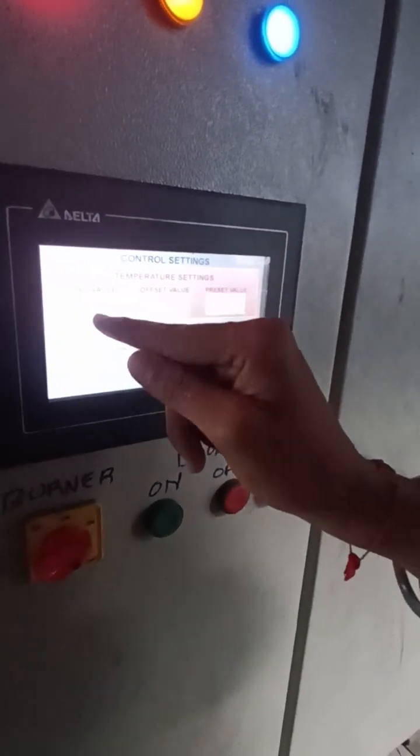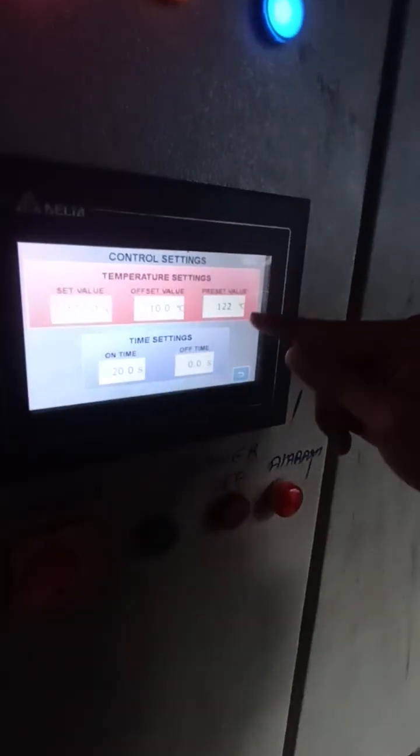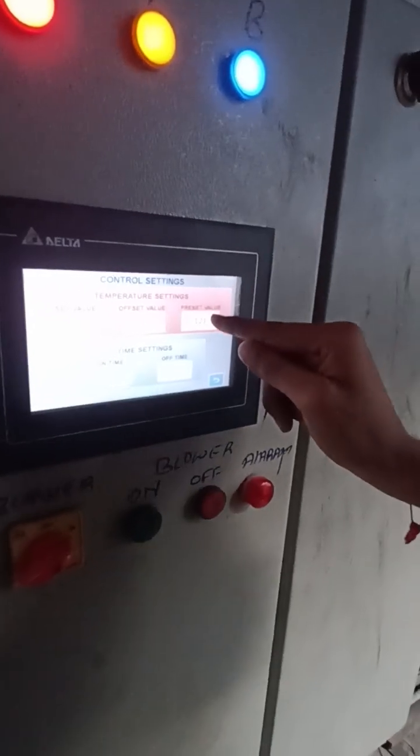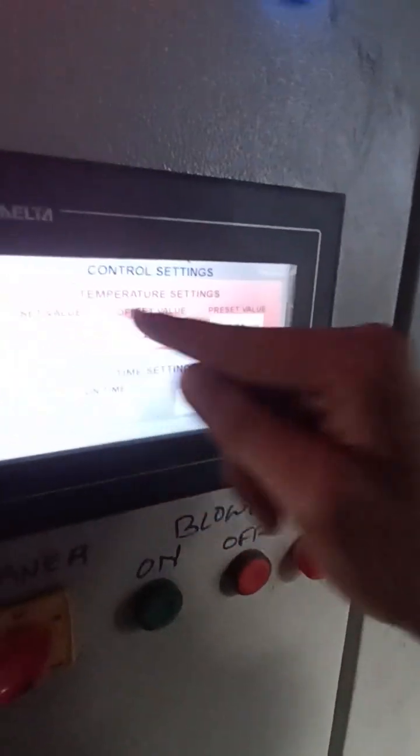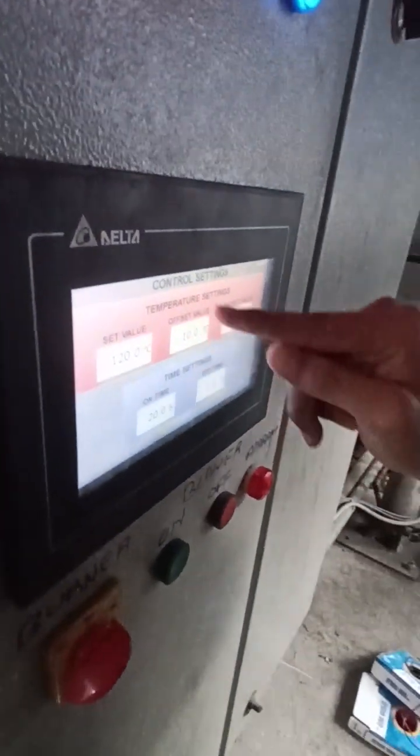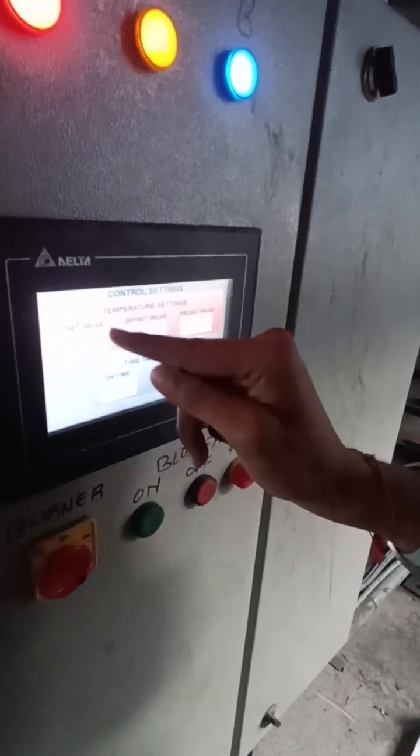We can give the set value as 120, the offset is 10 degrees, and the preset is 122 degrees. This is the current temperature inside the furnace. Currently, if the temperature goes below 120, the burner should turn on, but it has an offset value of 10 degrees, which means that it will turn on at 110 degrees Celsius.